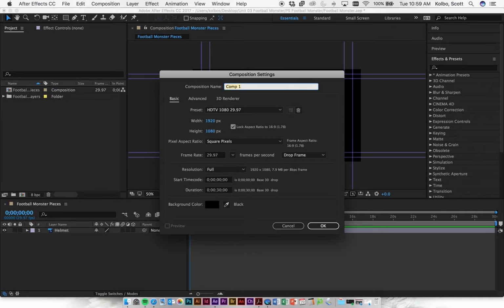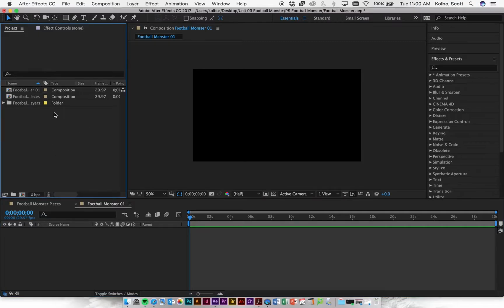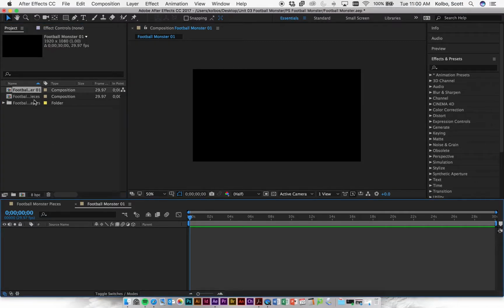And then you just want to name it, right? And I try to use numerical naming conventions. You guys can figure out other ways to do it, but I'm just going to go Football Monster 1, and then if I add more things later on, I'll be able to add different numerical things, and I kind of know this was the first one, and then number 16 is the 16th composition I've made. So you can click OK on that, and that's just going to give you a blank one, right? So now that's the blank one.